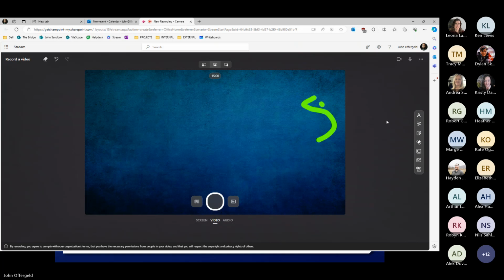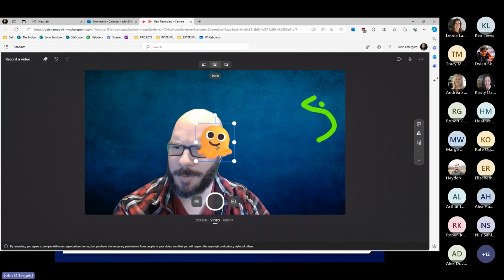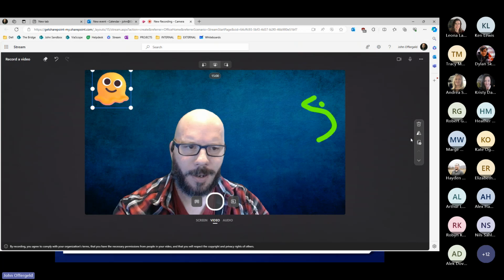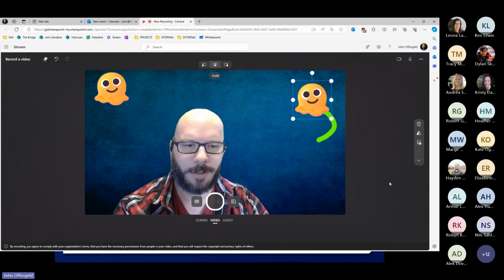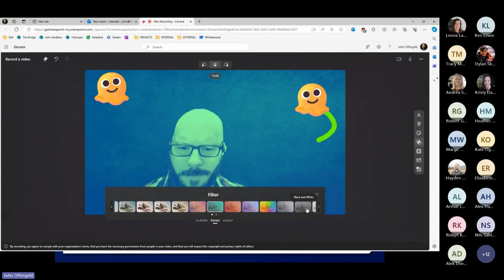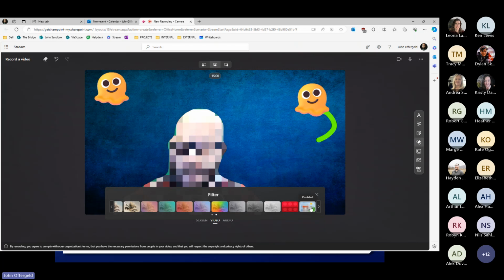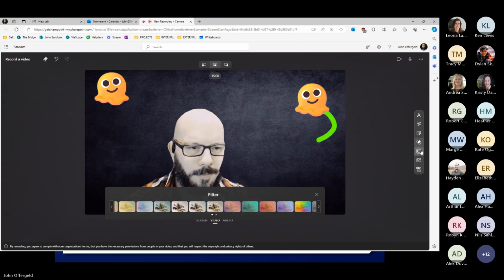There we go. We can add stickers. All kinds of fun things we can do. We can get really creative, right? We can mirror it. We can create duplicates. We can drag them around the screen. All kinds of goofiness, depending on how creative we want to get. We can change our filter. We can change our background. We can even pixelate it. All kinds of weirdness you can do here.